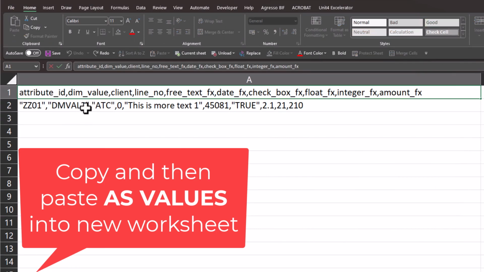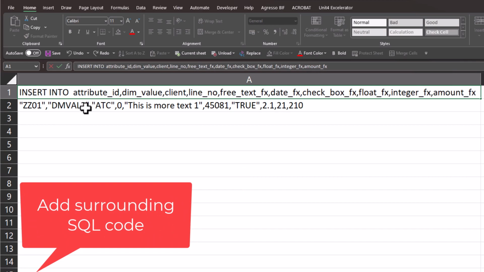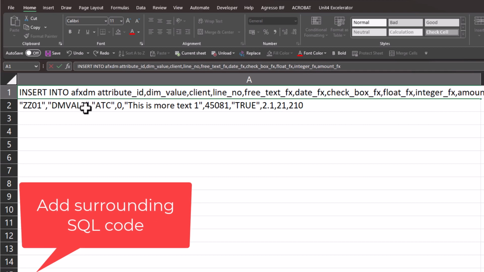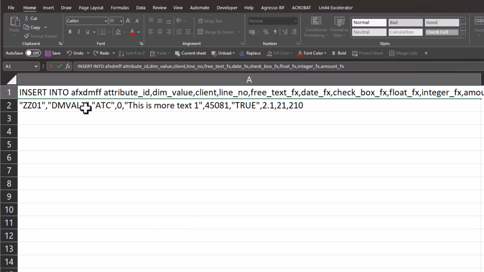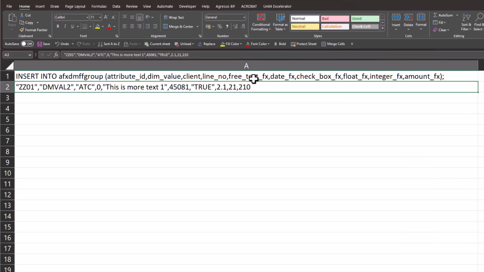On our first line, we need to add the SQL command insert into, doesn't have to be in capitals, and then the table name we're going to be putting the data into, which is AFX DMFF group. Then we're going to enclose the column names in brackets. We're also going to add a semicolon at the end to indicate a new command is to follow.